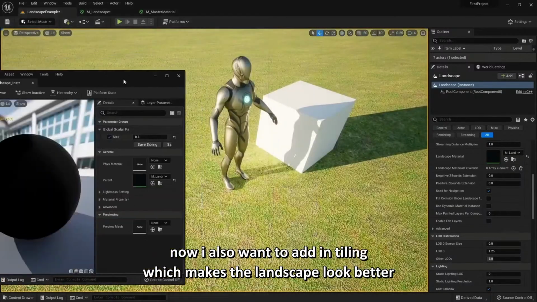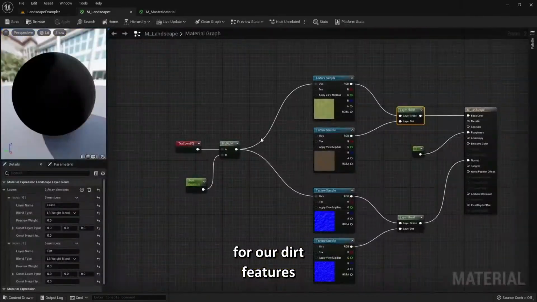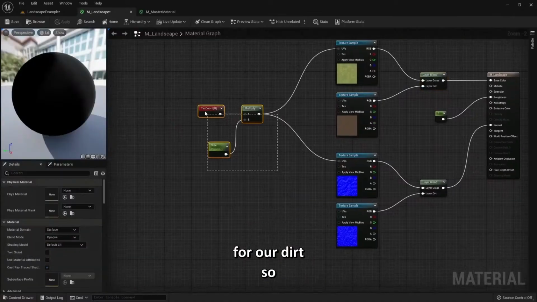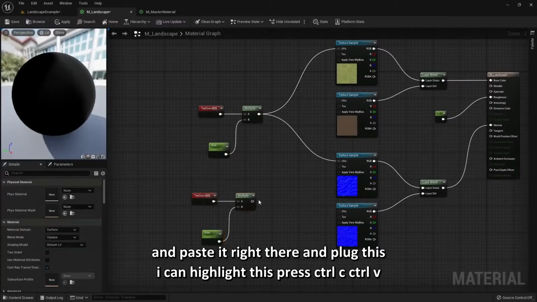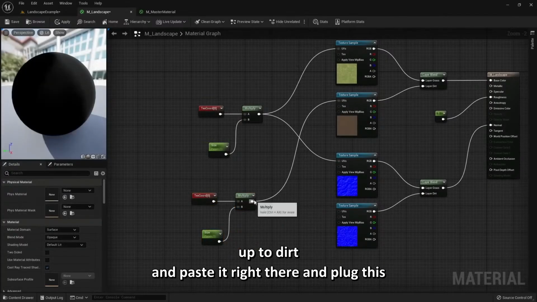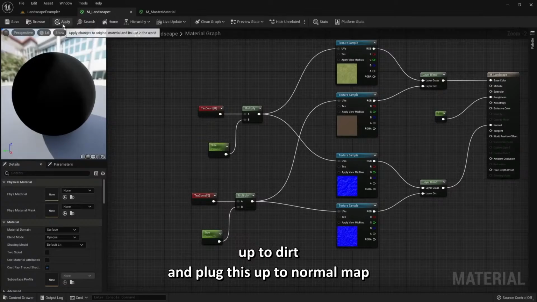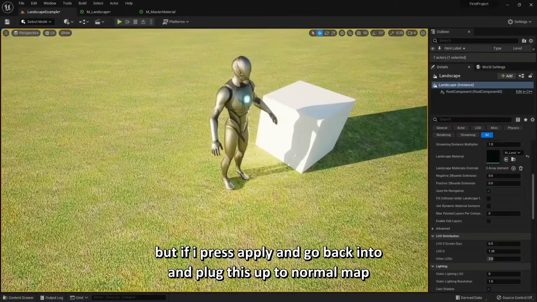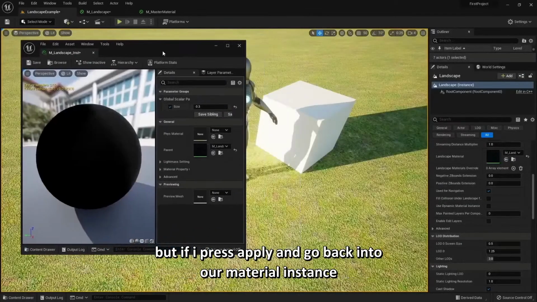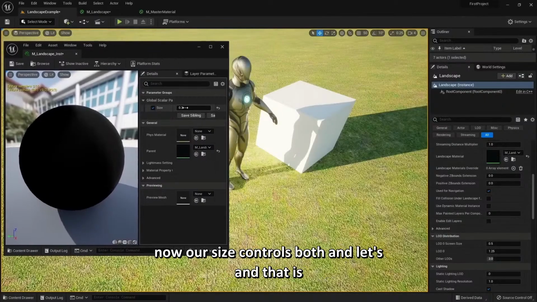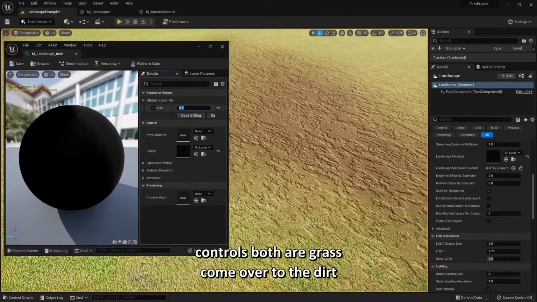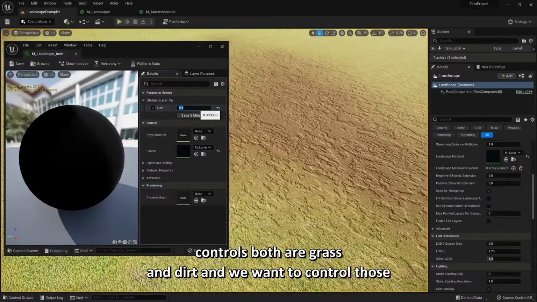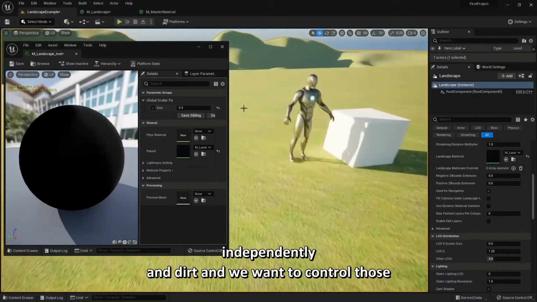Now I also want to add tiling features for our dirt. So I can highlight this, Control C, Control V, and paste it right there. Plug this up to dirt, and plug this up to normal map. But if I apply and go back into our material instance, we have a pretty big issue right here. Now our size controls both. Let's come over to the dirt. It controls both our grass and dirt, and we want to control those independently.